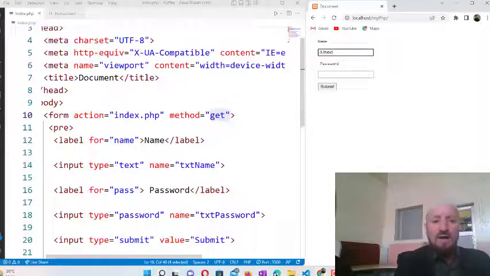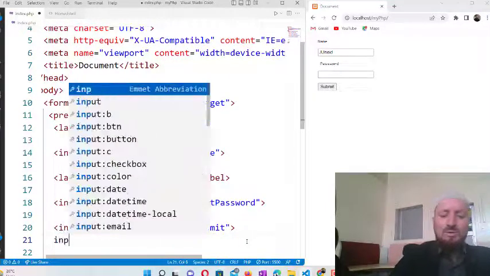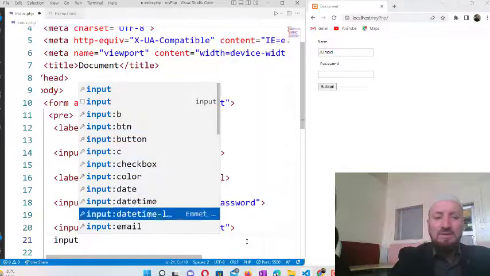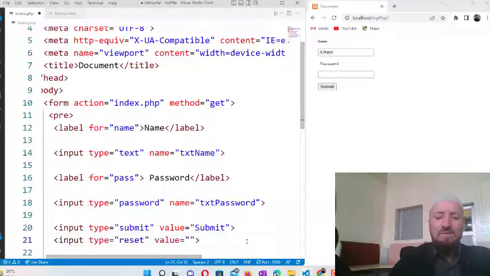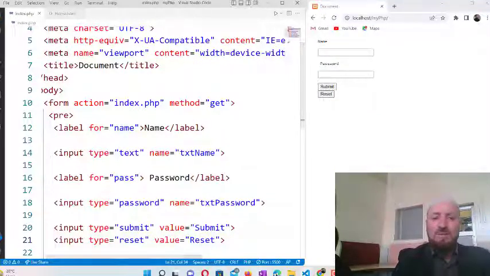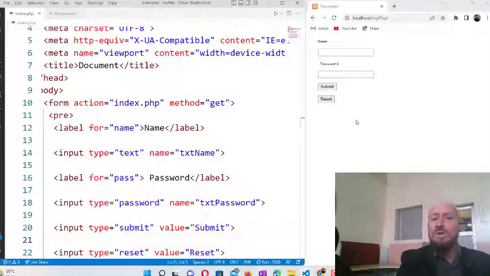Do you understand? I may also want to have a reset button. If I want to have an input button and the type is reset, what will reset do? It will reset whatever is there, and call it reset. Okay. Control S. Now I have the reset. Maybe I need it downwards a little bit. Control S. Live server is kicking in. So we are here.